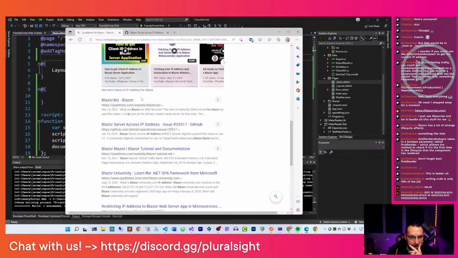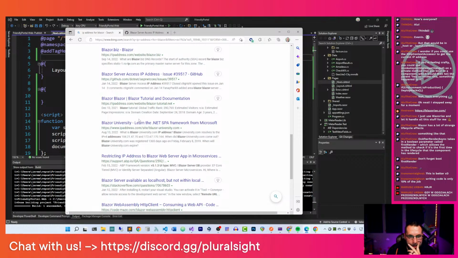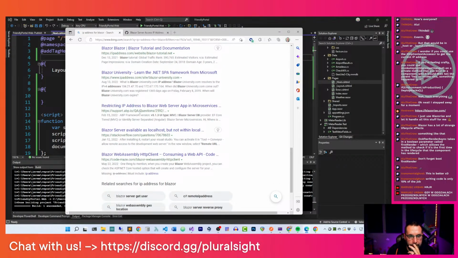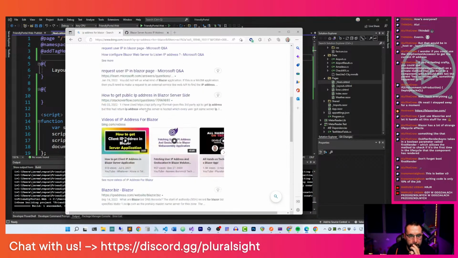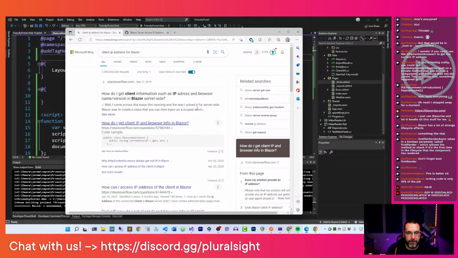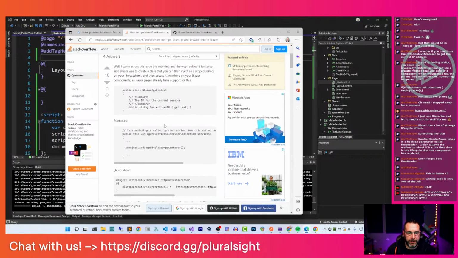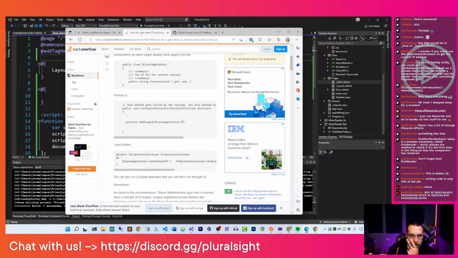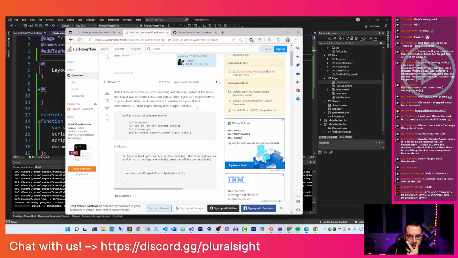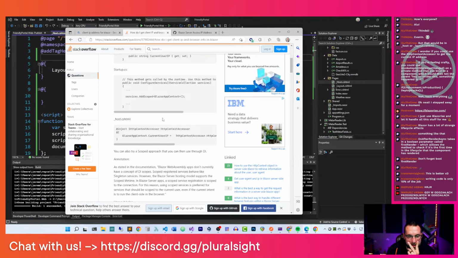I'm not going to watch a video. Let's see. Let's put client IP address for Blazor. How do I get it? Solved it for server-side Blazor is create a class you can then inject as a scope service in your host HTML. Your pages already have support for this.